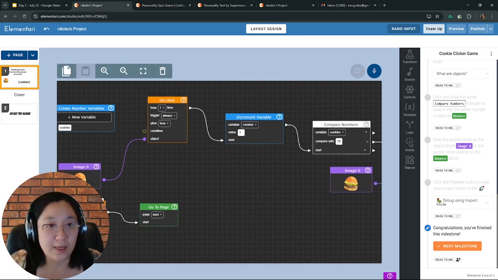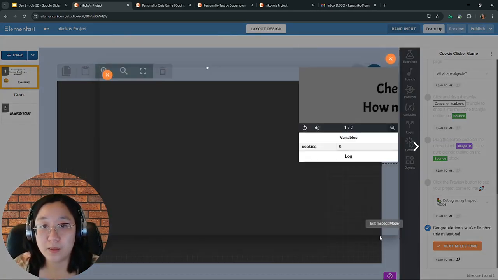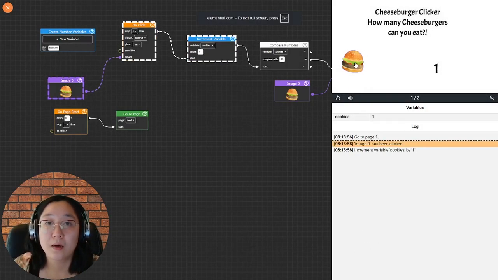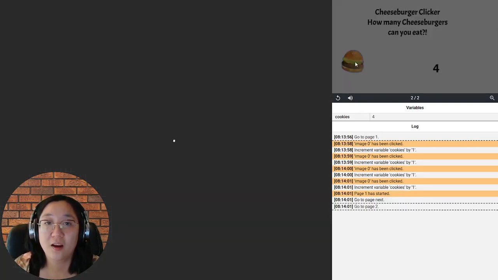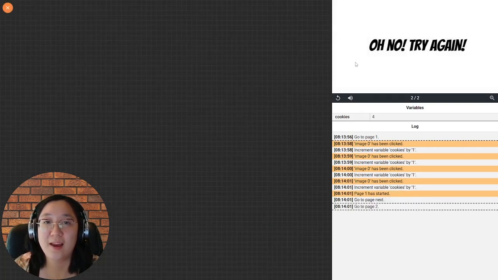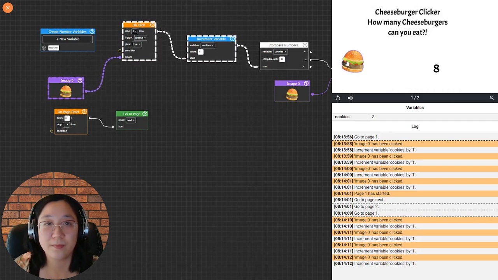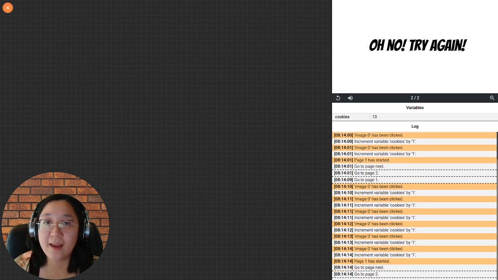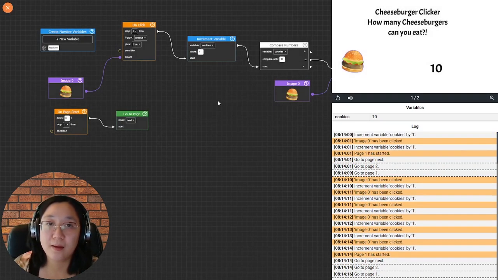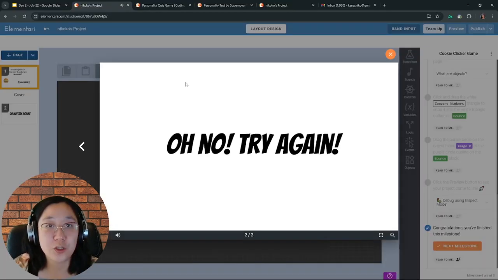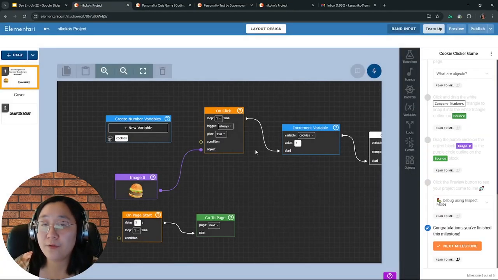So let's do a delay that's a little bit shorter than 10 seconds. Let's do 5 seconds, and I'm going to preview. Let's go into inspect mode so we can see better. Oh no, try again. Now you notice when I put try again and go back, my variable is not reset. That's another thing you'll have to look out for when you start making your projects bigger: you'll have to reset your variables sometimes.